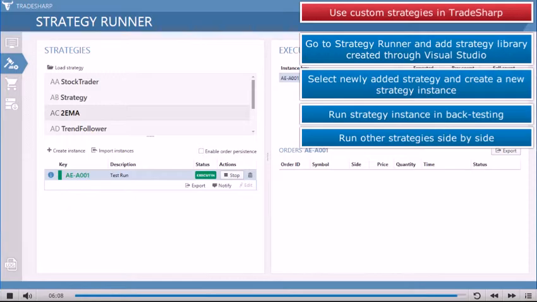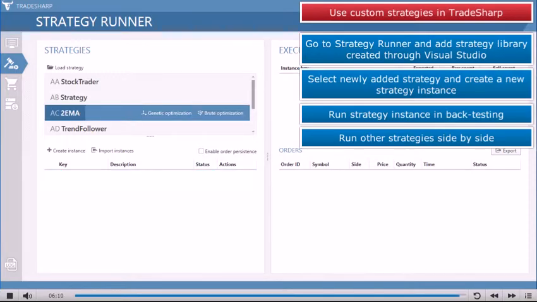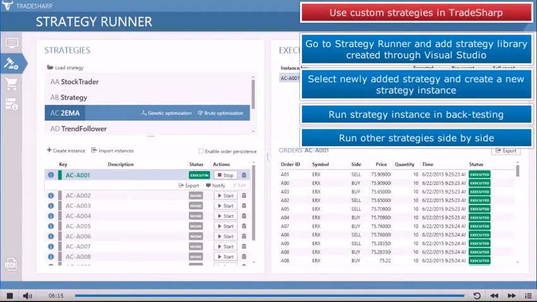While the strategy instance is executing, you can also create other instances of the same or other strategies and execute them in parallel as well.